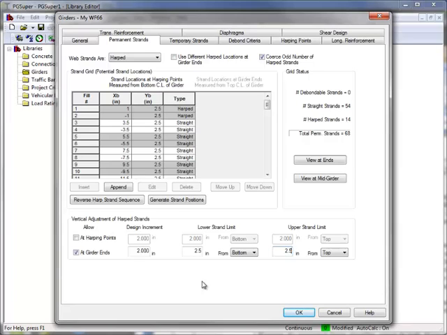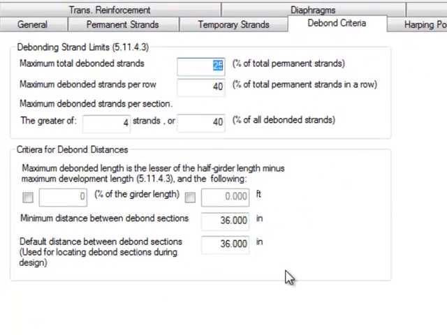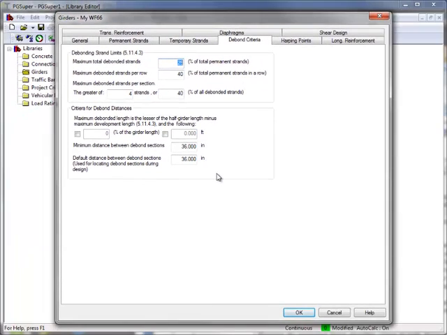You can set debonding quantity and length limits for the girder on this tab. These limits are specified in section 5.11.4 in the AASHTO LRFD, but are often overridden by DOTs and agencies. Refer to the Bridge Design Manual for your agency for guidelines on this issue. Well, for now we're done with the input for the geometry and the prestressing for this girder. This provides enough data to allow us to look at the flexural analysis and design input.